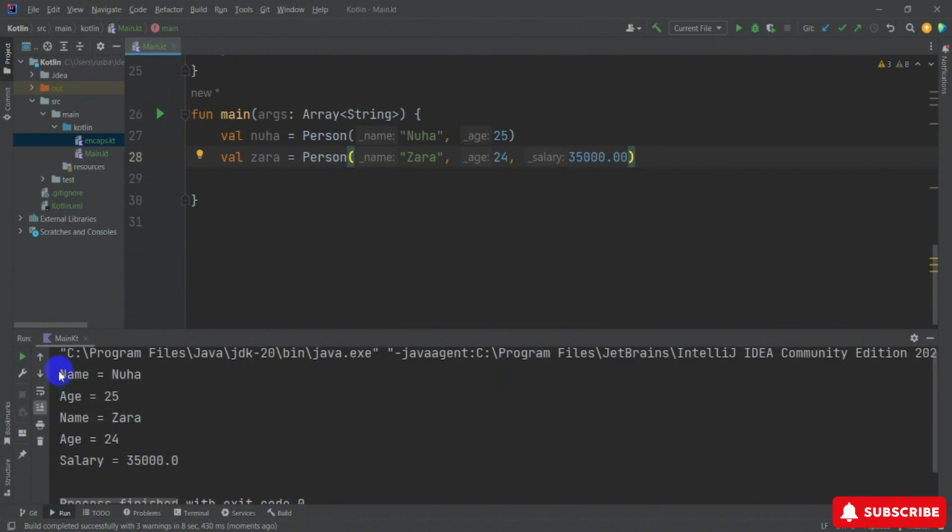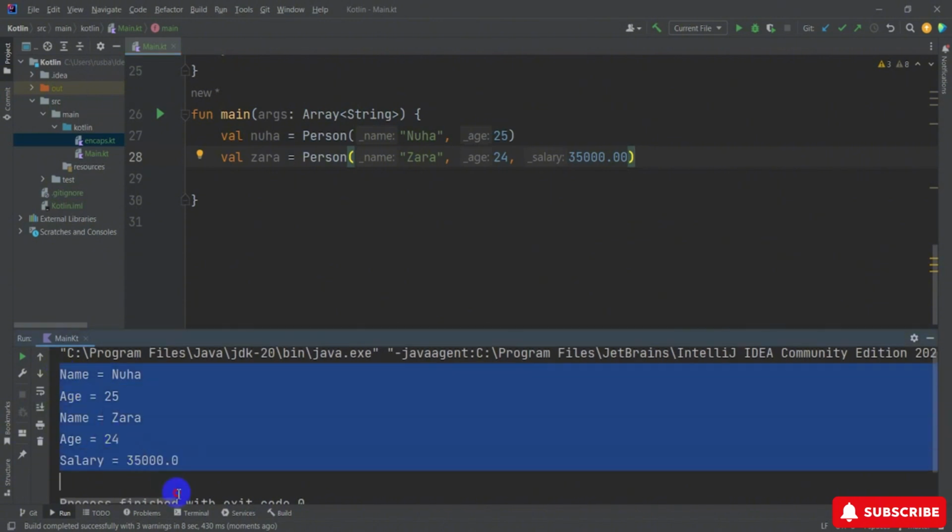So here is the printed output. The name is Noha, age is 25, and the name is Jara, and the age is 20. For the salary range, 35,000. Okay, so this is the output.